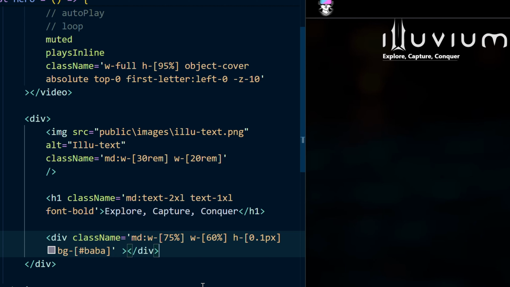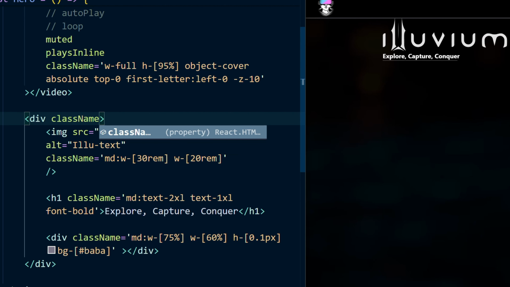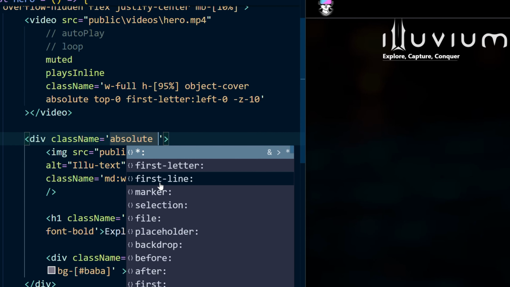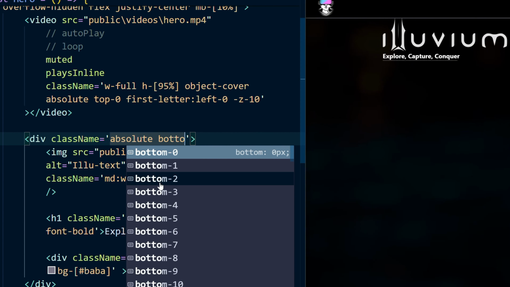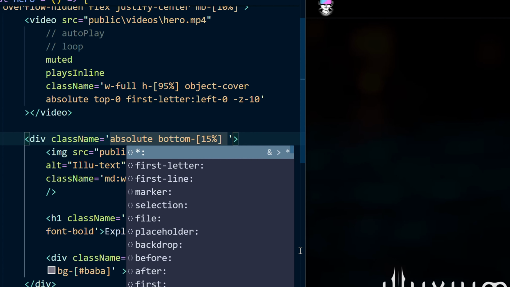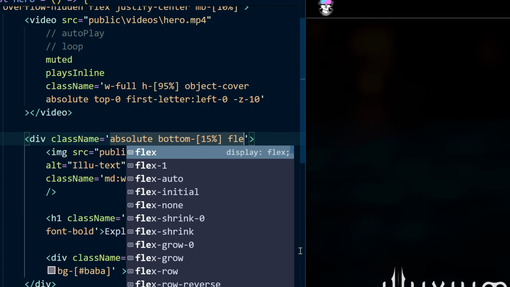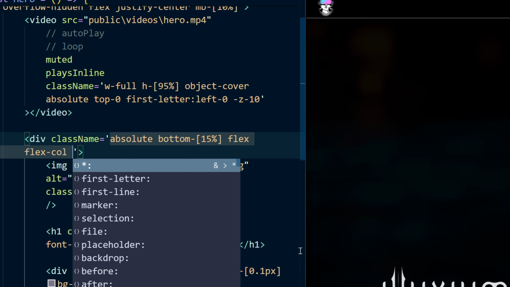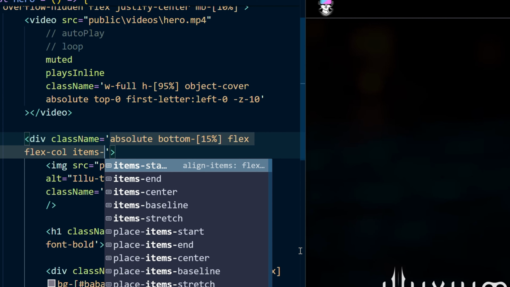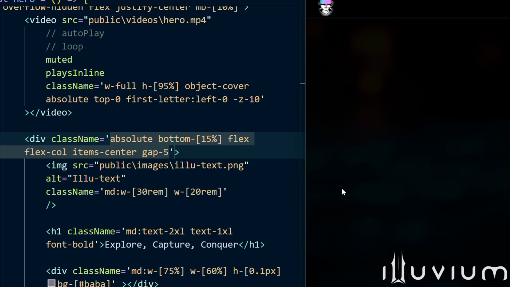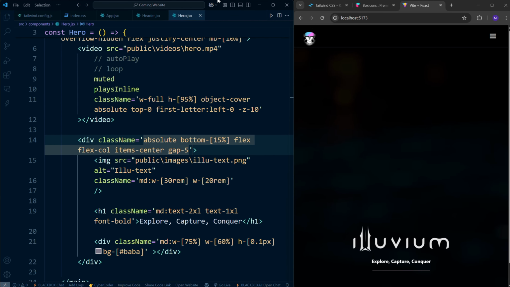Before moving further, let's position and size the main container div that holds all these elements. Set its position to absolute, allowing it to float freely inside the parent main element. Position it from the bottom with bottom-[15%], so it sits nicely above the lower edge of the viewport. Make it a flex container with flex and flex-col to stack its children vertically. Use items-center to horizontally center its content. Add gap-5 to create consistent vertical spacing between each child element.